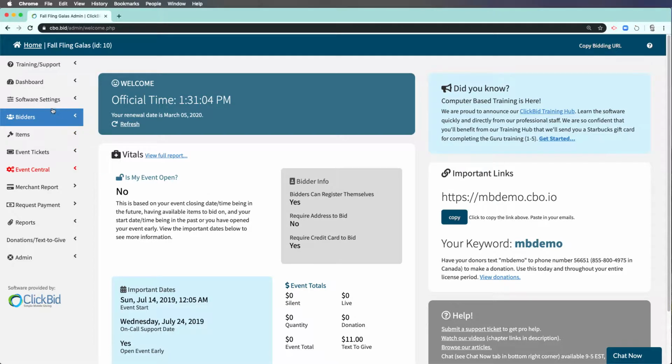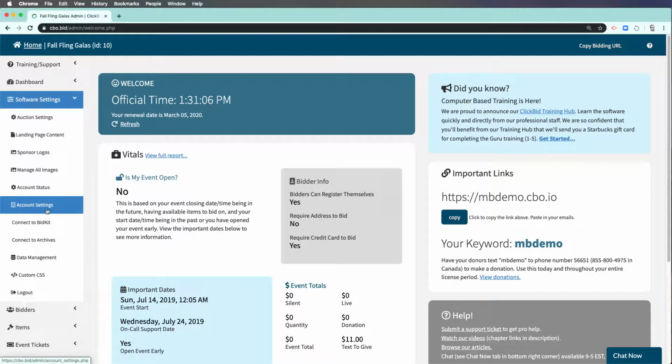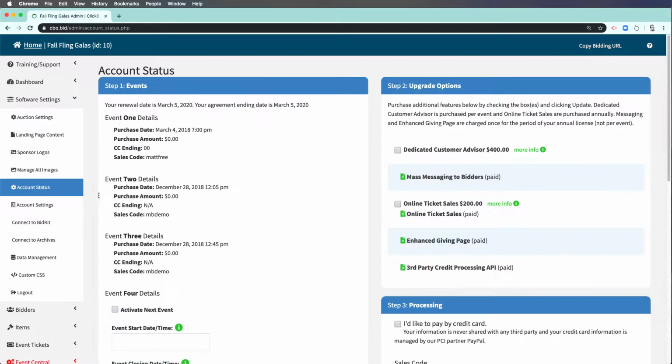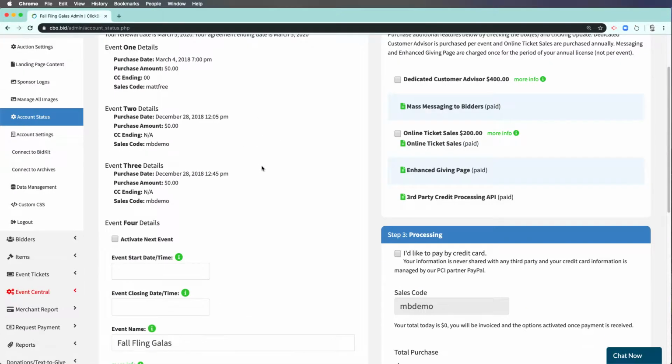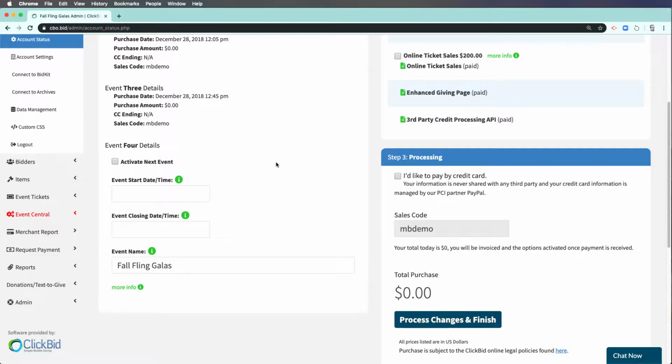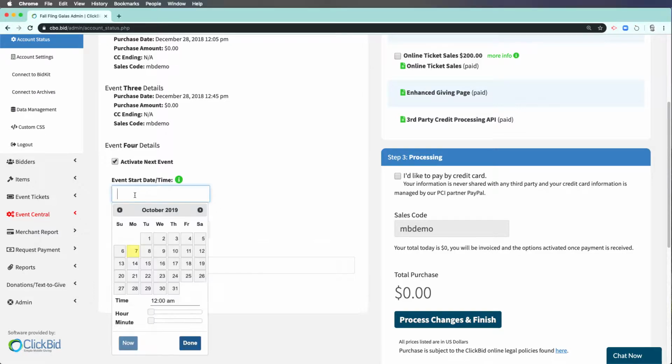So what I would do is go to software settings and account status. Inside account status, it lets me manage my 4 annual events. And at this point, I'm on my last of the 4. So I want to activate it. So I check the box that says activate next event, and I want to put down when I want this event date to start.